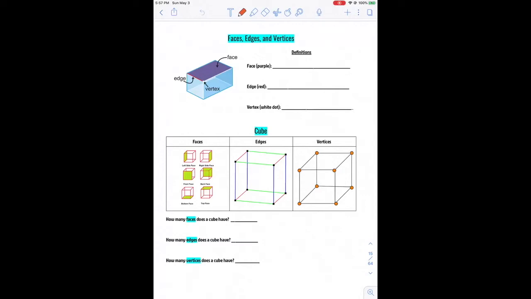Hey everybody, so today we are actually going to be starting 3D shapes, and before we get into that, it's really important to know the different features of them, because then when we're talking about them, everybody knows what we're talking about. So if we start with the definitions at the top, please copy down these definitions for yourself. You can pause the video as you need time to catch up.